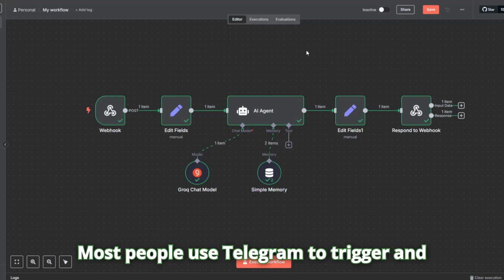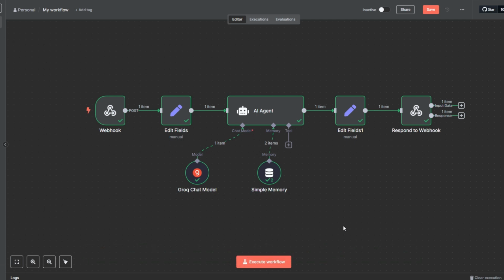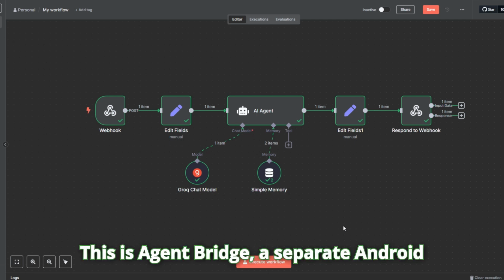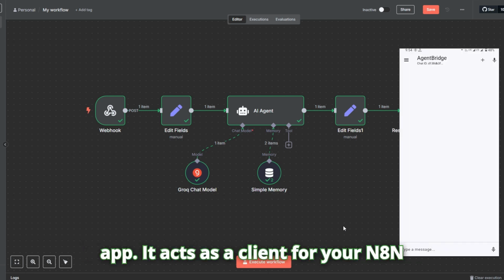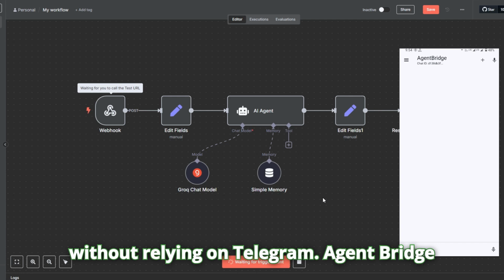Most people use Telegram to trigger and interact with their n8n workflows. But today, I'm showing an alternative for that. This is AgentBridge, a separate Android app. It acts as a client for your n8n workflows, communicating over HTTP, without relying on Telegram.